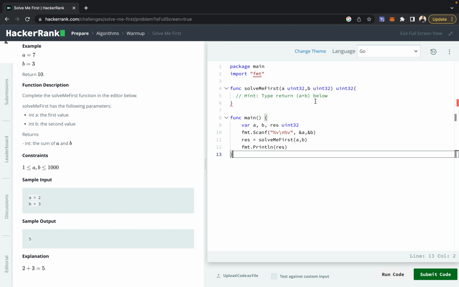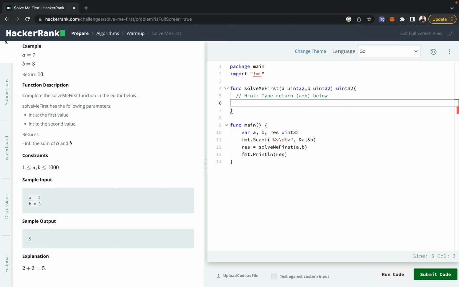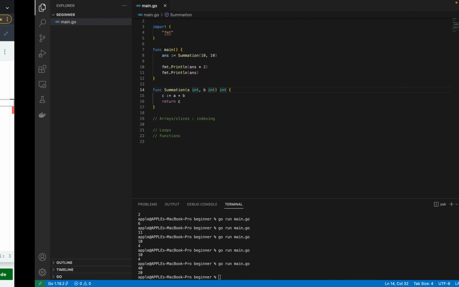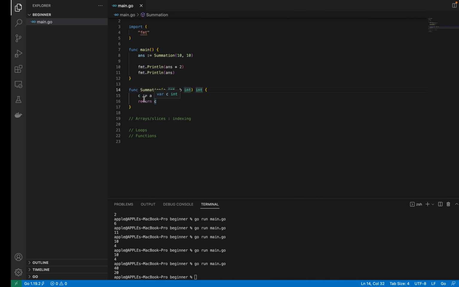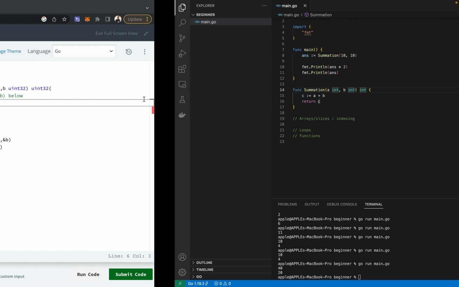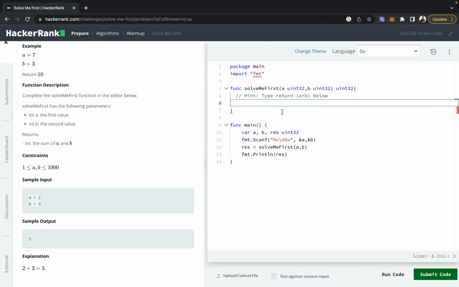So now all you have to do is the same thing we did. You can probably just copy and paste this: c is equal to a plus b, you return c, or you can just do return a plus b. It's as easy as that. When you're done with your solution, all you have to do is first run your code.